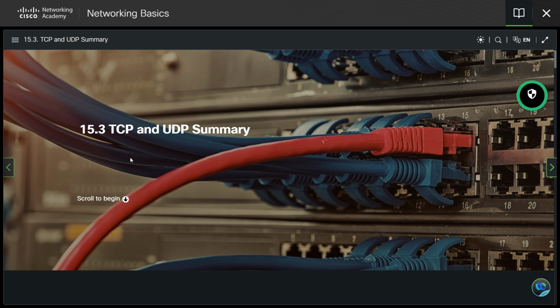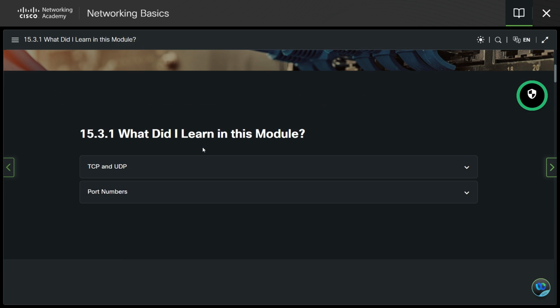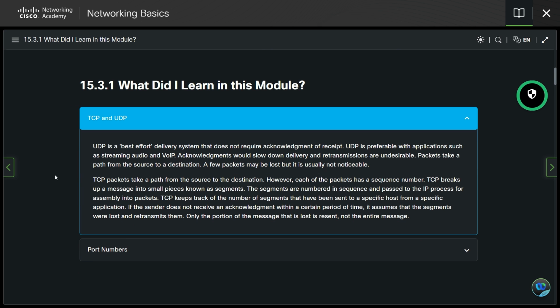Finish with TCP and UDP summary. What did I learn in this module? TCP and UDP. UDP is a best effort delivery system that does not require acknowledgement of receipt. UDP is preferable with applications such as streaming audio and VoIP.